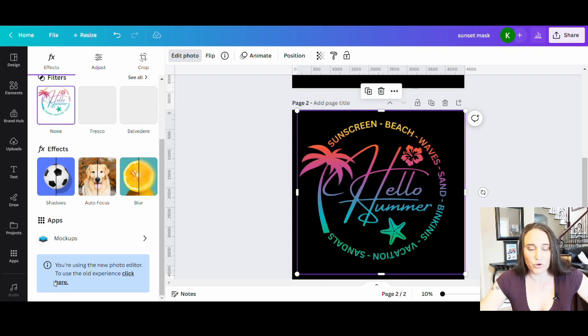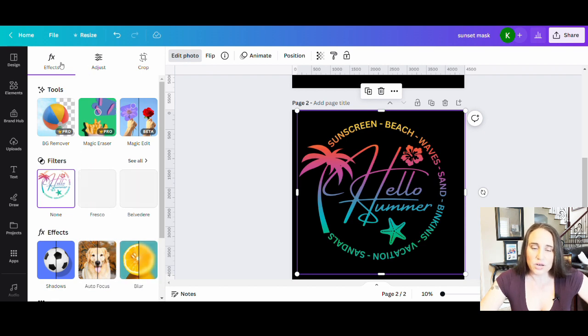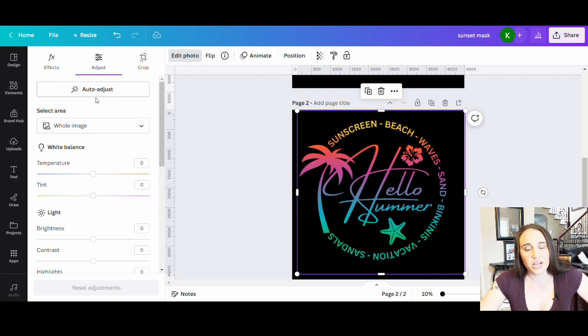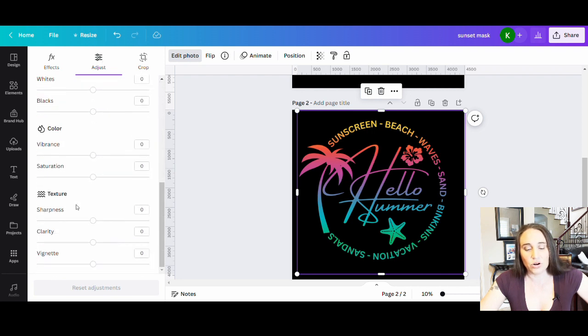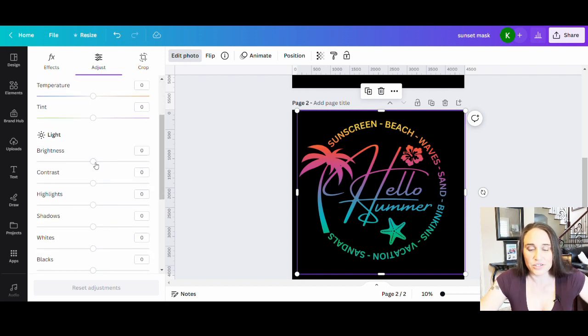This is the new photo editor and what it looks like, so it looks a little different. You can switch back and forth between the two by going to the bottom, clicking "click here to use the old experience." If you're on the new one, you'll go to the top and move over to the right where it says adjust. And here there's a lot more adjustments that you can do. But I can still use the regular highlights, brightness, that kind of stuff.